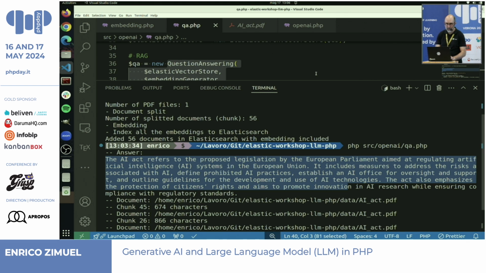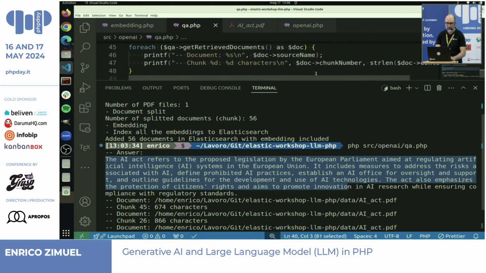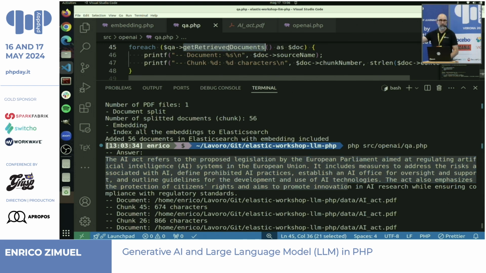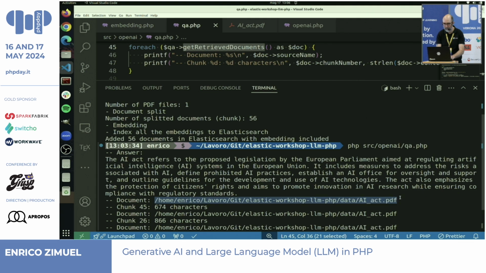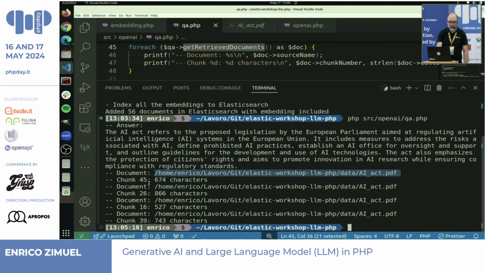And as you can see, there is a for each loop here with the get retrieved documents function that gives me all the documents that the system used to generate the answer. And I just put here, as you can see, this is the PDF file. So it used 4 documents, the chunk 45, the chunk 26. You can even imagine creating a web interface where you highlight exactly the part of the documents that has been used to generate the answer. So it's a way to trust the tool, right?